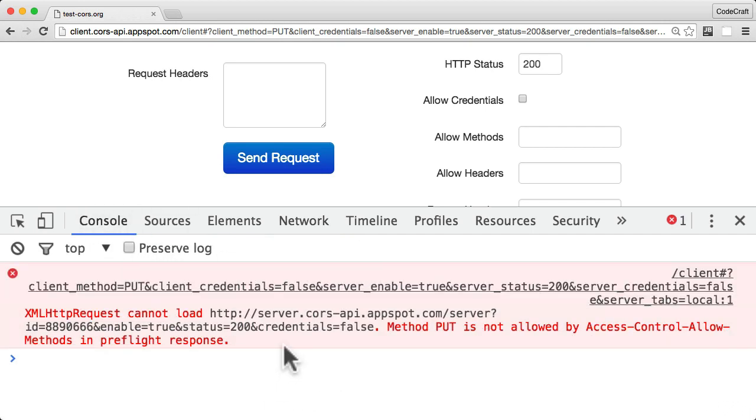It's going, well, the browser's saying, hey, look, I've sent the preflight request to the server. I told it I wanted to send a PUT later on. And the server responded, but it didn't tell me whether or not it will allow PUTs to be sent. So I'm just going to block this response.